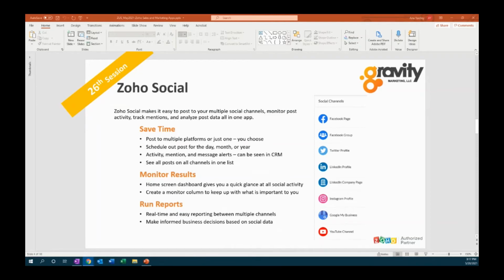It's going to save you time. You can schedule your posts out for a day throughout the month, or if you're really on top of everything, you can schedule your posts out for the entire year and maybe just go in and update them or add to them as events and activities come up. But for the most part, you could have your complete social calendar done. It also allows you to quickly monitor results.